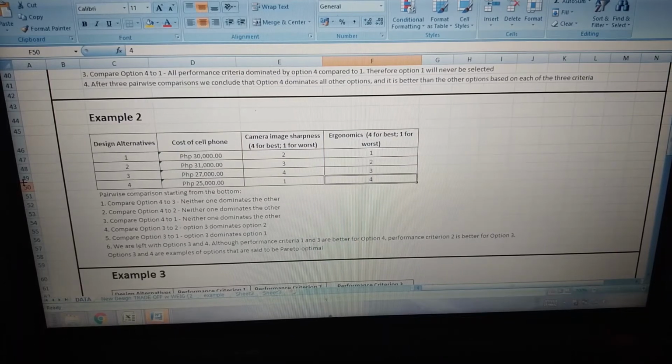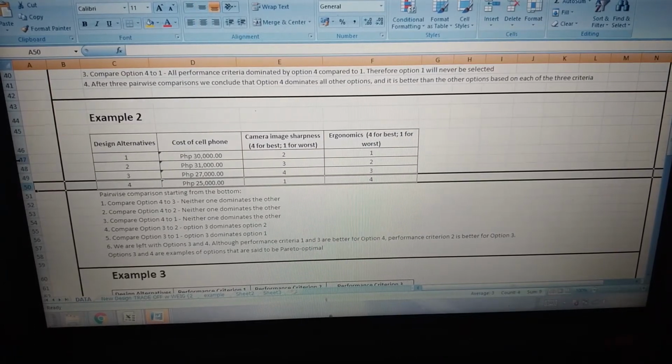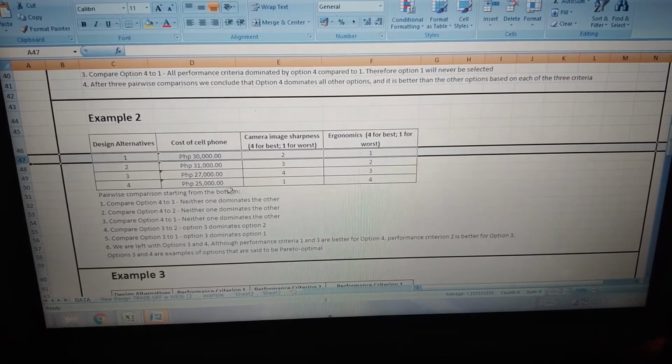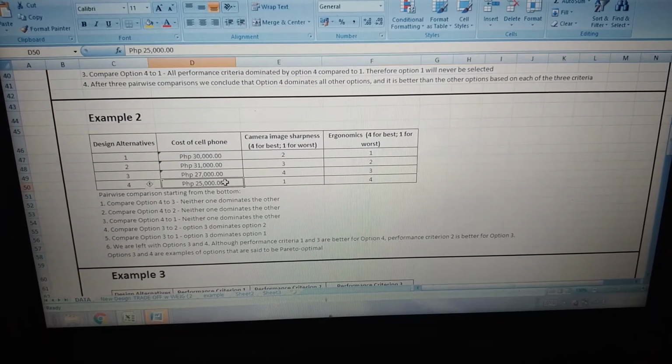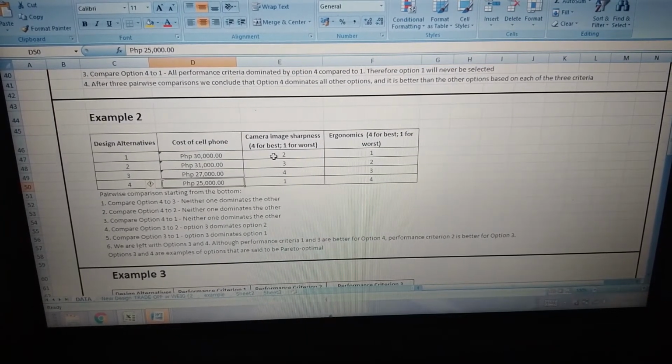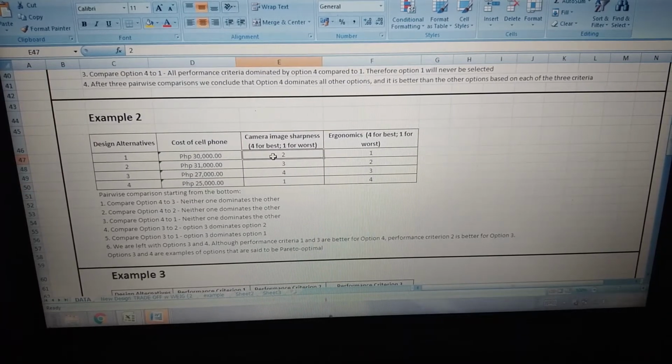How about comparing option 4 to option 1? For the cost of the cell phone, 4 is better. When it comes to the camera image, design 1 is better. When it comes to ergonomics, option 4 is better. So comparing options 4 and 1, neither dominates the other.